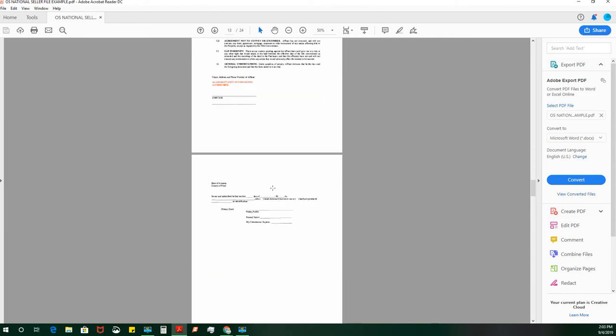If you are signing in a different state or county, you need to make sure that you cross one line through the state, write your state and initial it, and also cross one line through the county, initial it, and sign. There will be a printed version of this already filled out so you can see how this is done.